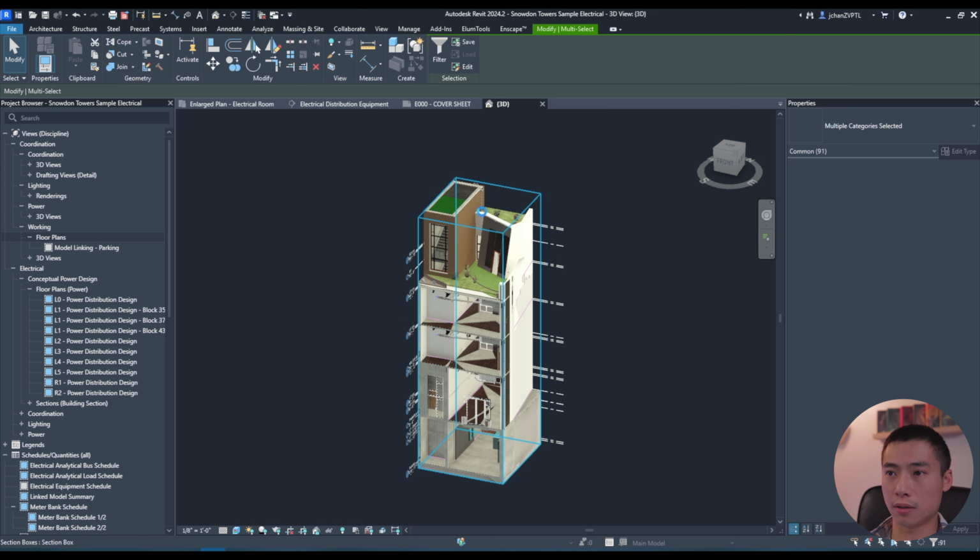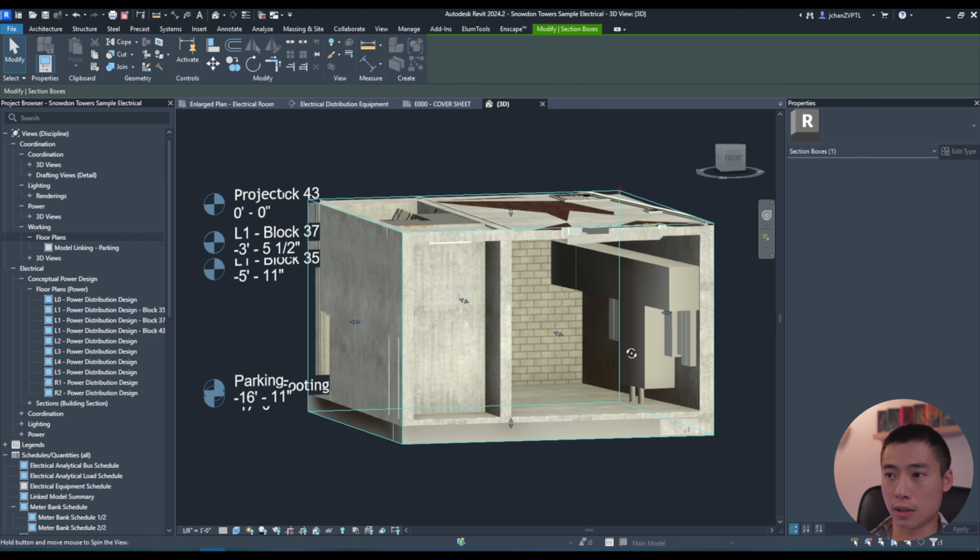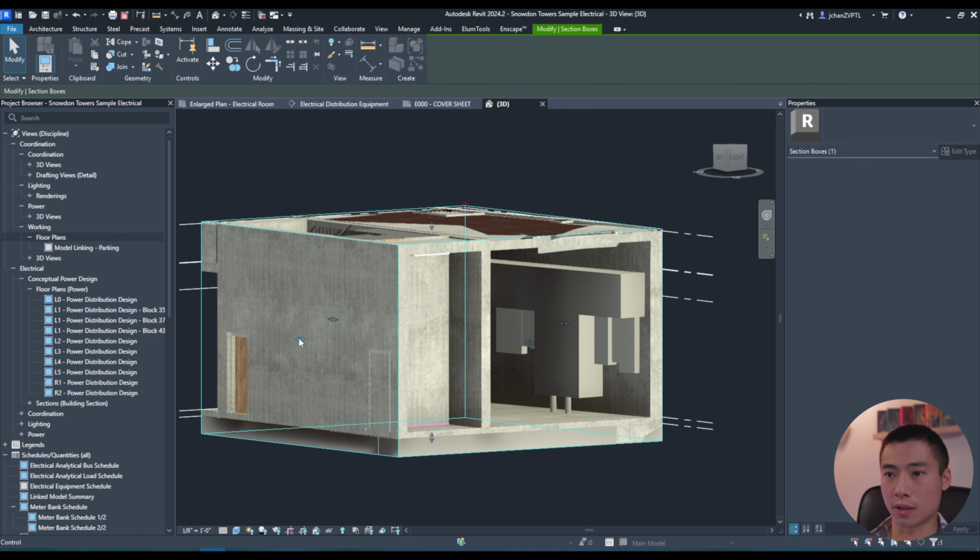I don't need all the floors above. Let's just focus on the electrical room. Down here, oh, there it is. Okay, so let me just cut this room back a little.